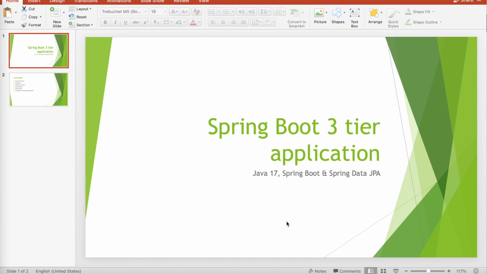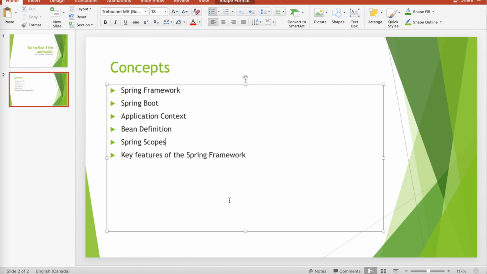As we navigate through the various concepts and code snippets, let's dive in and embark on this journey of exploring microservice architecture with Spring Boot, Spring Data JPA, and the latest feature of Java 17. Let's move on to the concepts.